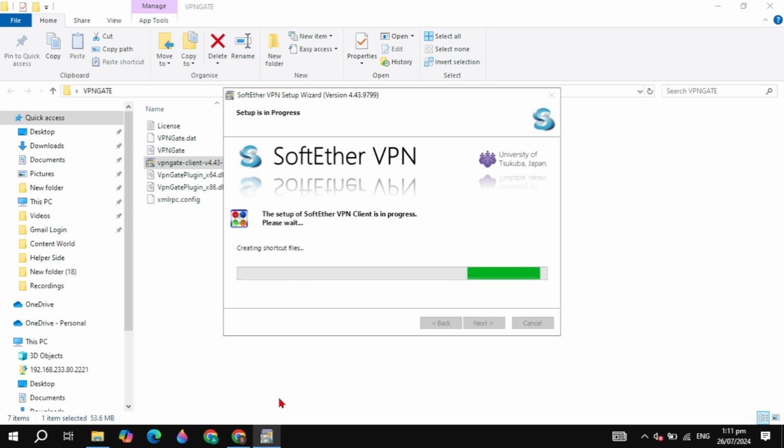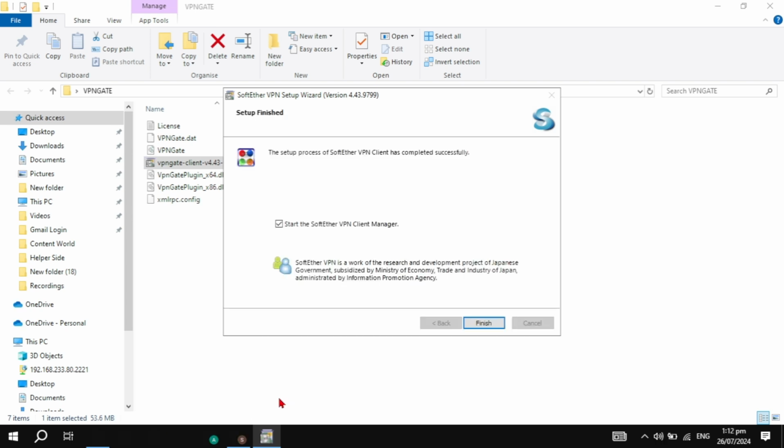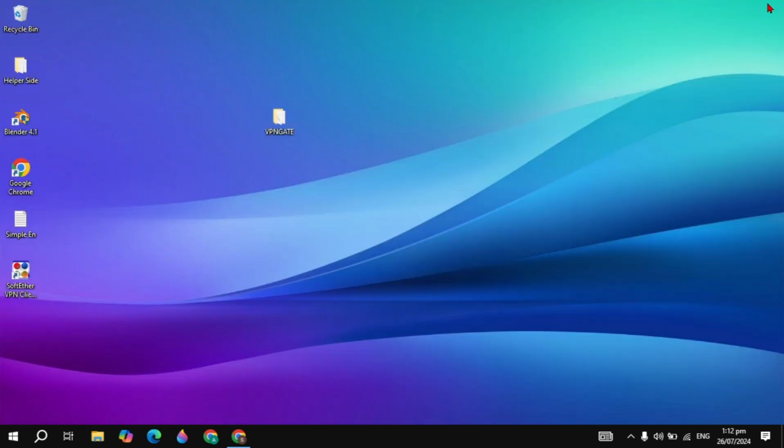This process will take some time. You just need to wait until it is complete. Now click on the finish option you are seeing here, and if you want to launch it, just check this box. After that, VPNGATE is downloaded and installed on your PC.